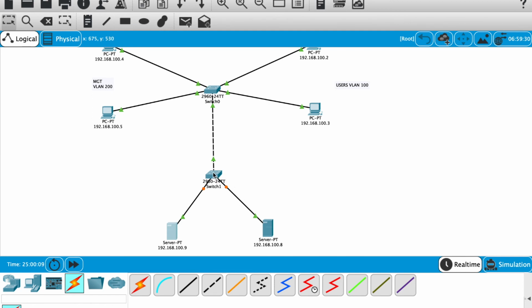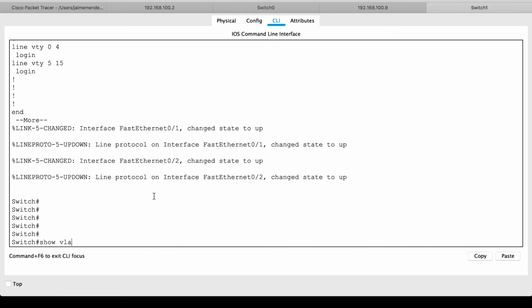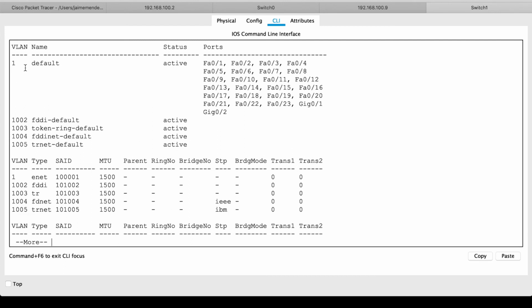So what we have to do is tell this switch that a VLAN 200 and a VLAN 100 exist. So we're going to come over here, and if we do show VLAN, we'll see that there's only that default VLAN 1, which has all the ports. So let's go ahead and create those VLANs.